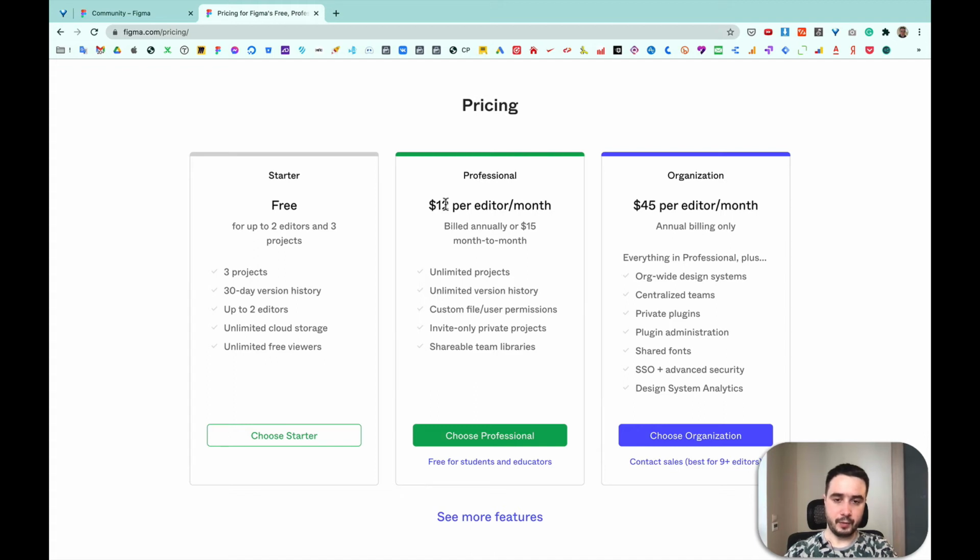Since we pay for the professional plan, we get unlimited projects and we get unlimited version history. At the free plan, we have 30-day version history. This means that if you make some changes and then you want to revert them, to cancel them, you have only 30 days to do this. Actually, I think that this is more than enough, because when 30 days pass, usually you don't remember what you did at that time.